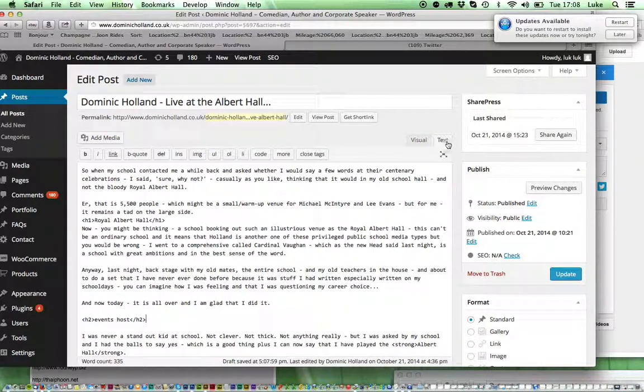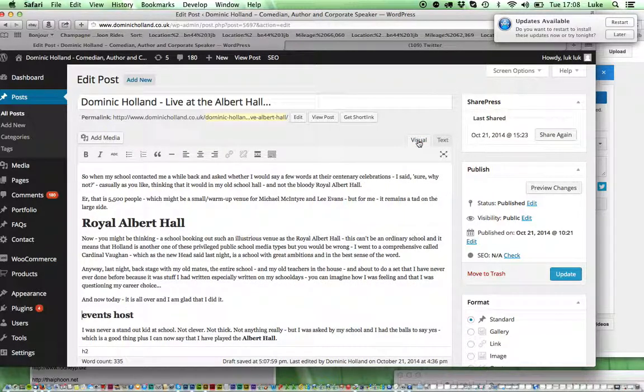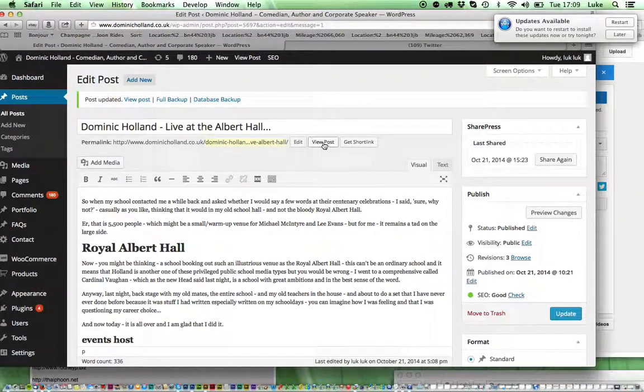If we have this in text mode, which is HTML mode, and then we switch to visual mode, see how events host in H2 is a bit smaller than H1. Now you only probably fully realise this once we update this post, or publish it if it's a new post. And you'll see what I mean when we view the post, how the H1 and H2 changes how it looks visually.